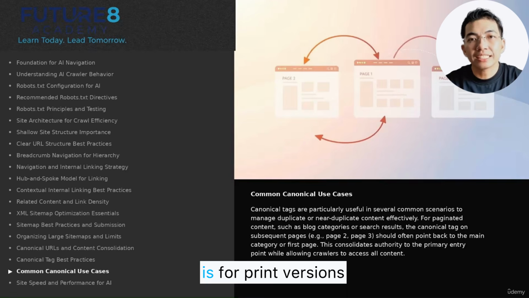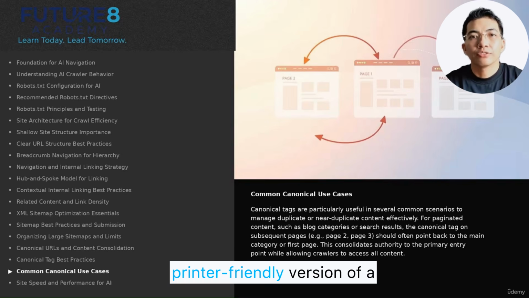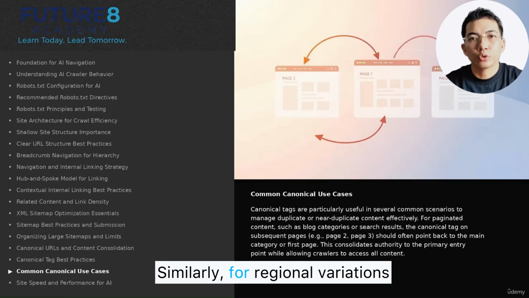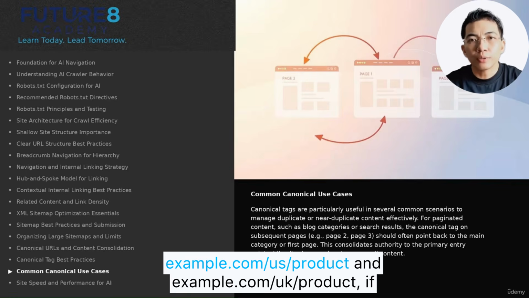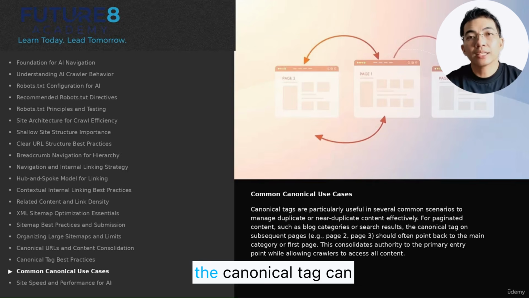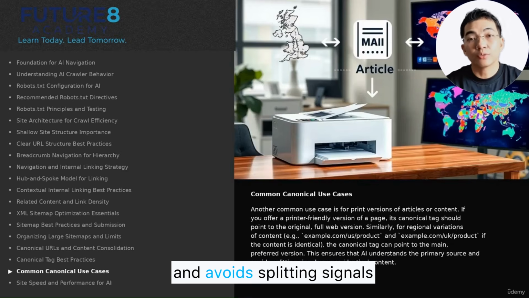Another common use case is for print versions of articles or content. If you offer a printer-friendly version of a page, its canonical tag should point to the original full web version. Similarly, for regional variations of content, for example, example.com US product and example.com UK product, if the content is identical, the canonical tag can point to the main preferred version. This ensures that AI understands the primary source and avoids splitting signals across identical content.